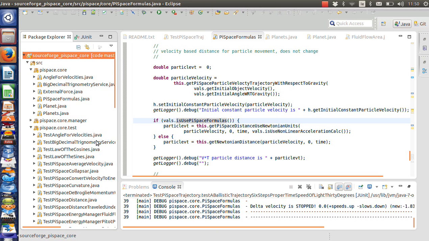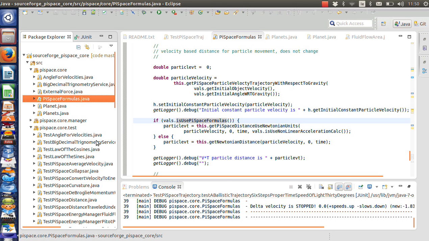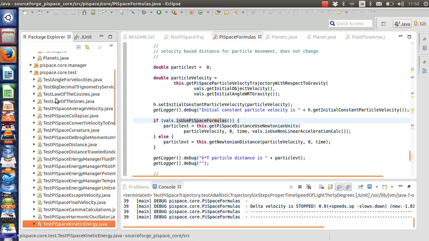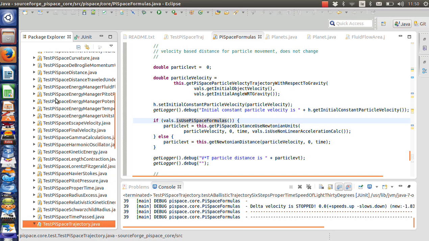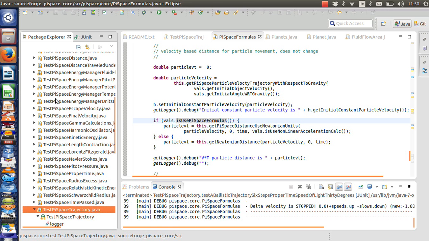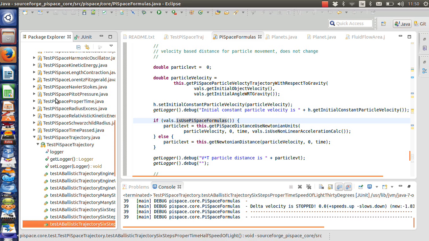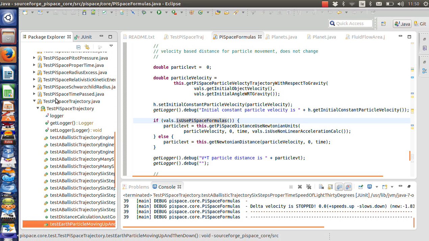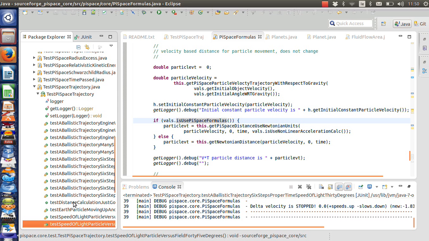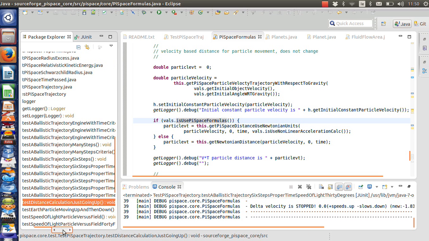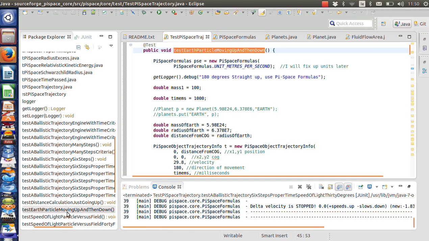It's mostly the formulas that are established in the theory, and the example I've been describing has been the trajectory, how to calculate a trajectory. The trajectory formula method is in here, and if you want to test it, or any of the formulas, there's a JUnit test harness here, called the PySpace trajectory test. The example that we can take a look at is just going up and then down. This one here. So I'll click on that one.